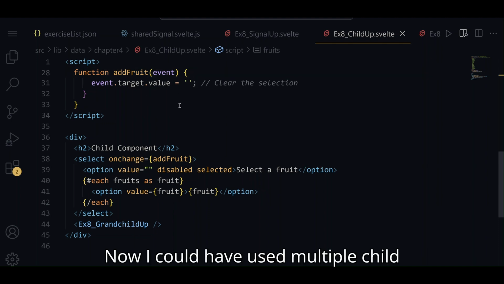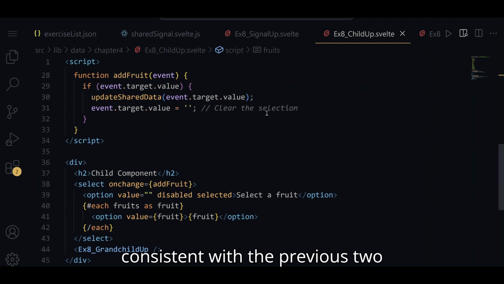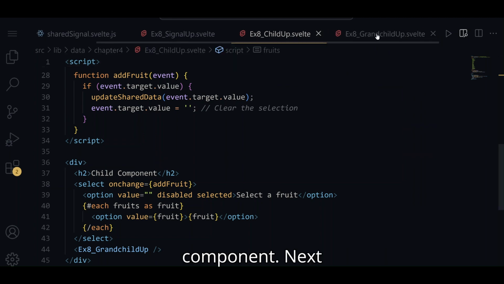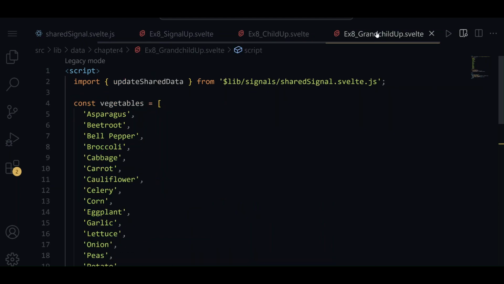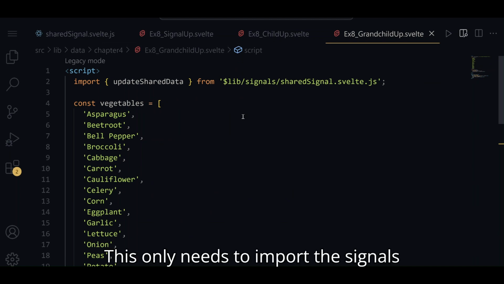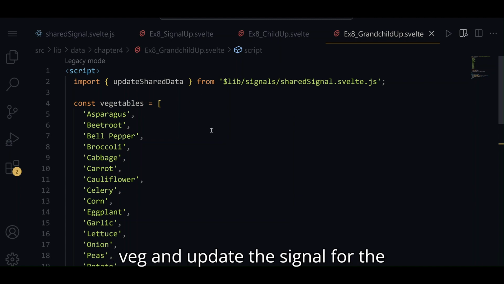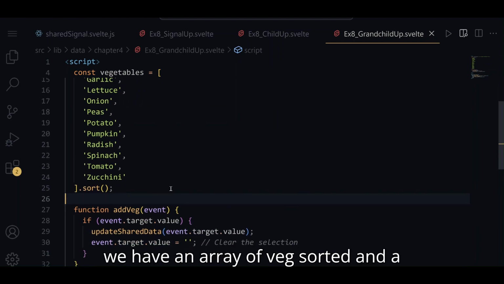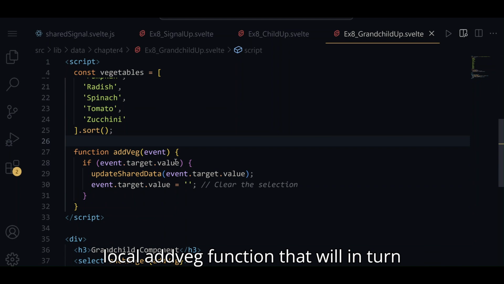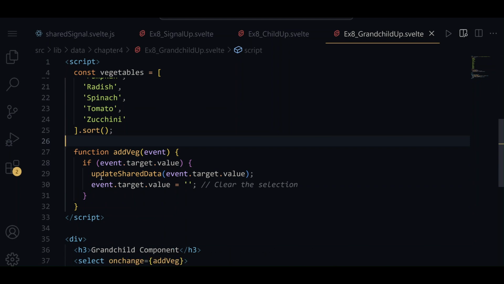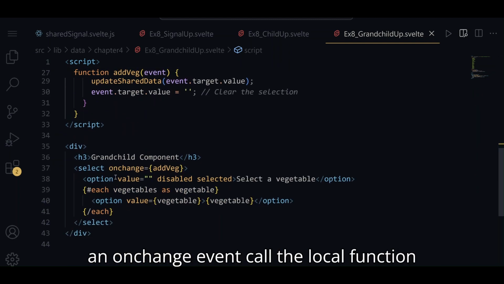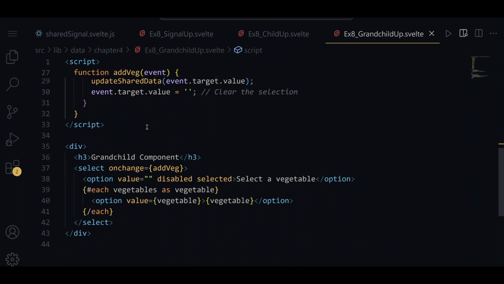Now I could have used multiple child components, but to keep it somewhat consistent with the previous 2 exercises, I went with a grandchild component. Next, open the grandchild component x8_grandchildup. This only needs to import the signals update function, as here we will select a veg and update the signal for the selected veg. So we have an array of veg, sorted, and a local addVeg function that will in turn call the signals update function. In the markup we select the veg and with an onChange event, call the local function. And that is all the code.